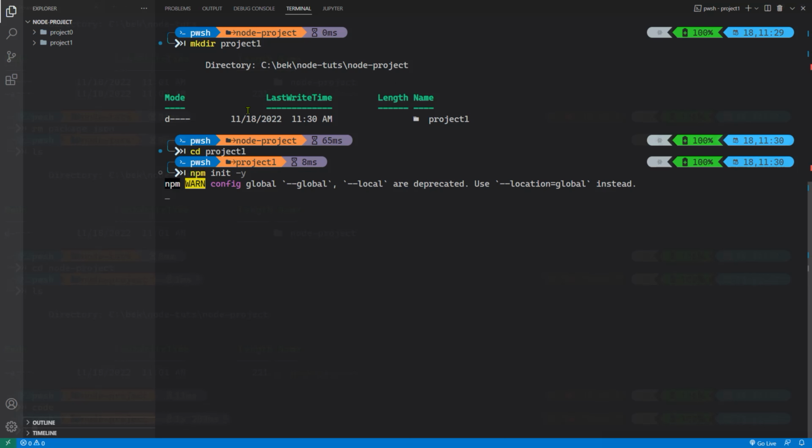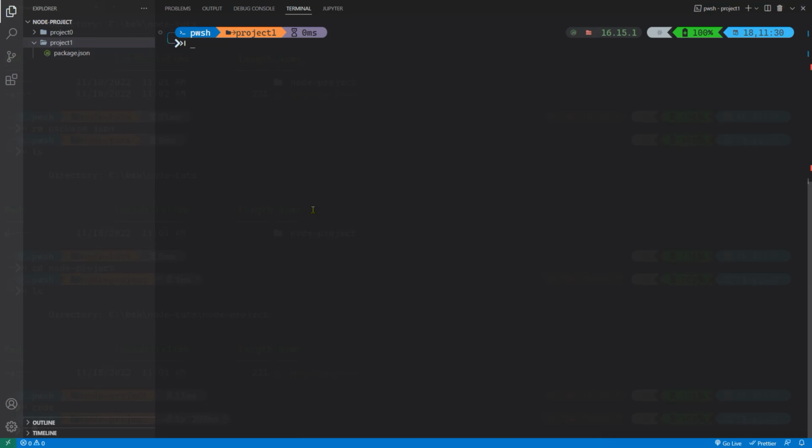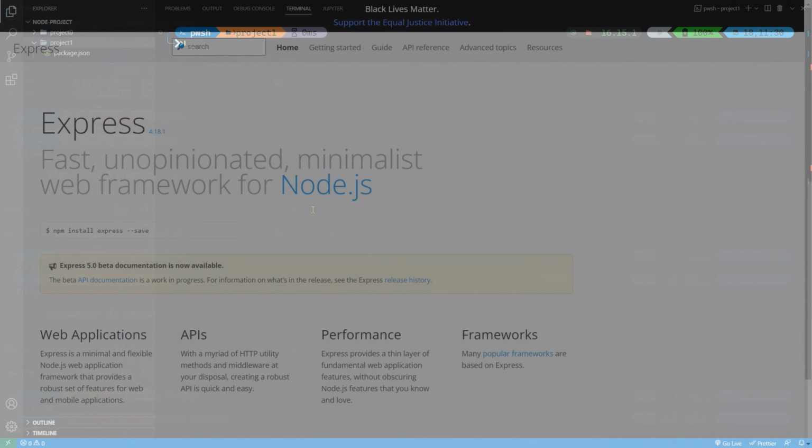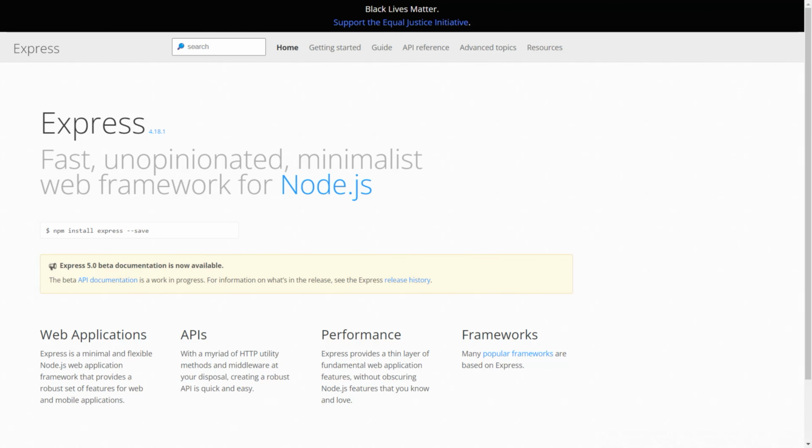npm init -y. The next thing that I want to do is to install Express. Now, Express is a fast, unopinionated minimalist web framework for Node.js. You can think of it as Flask for Python. We're going to use Express now to create that server. We're going to create views. We're going to send requests and get responses back and forth from the server to the client.